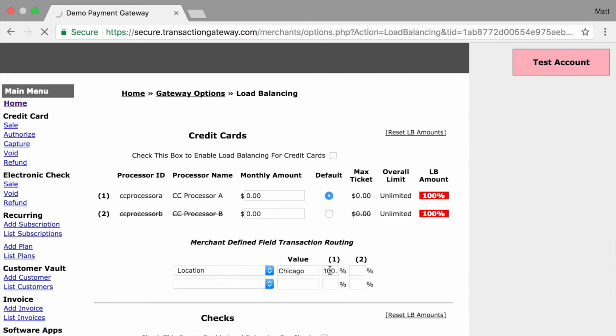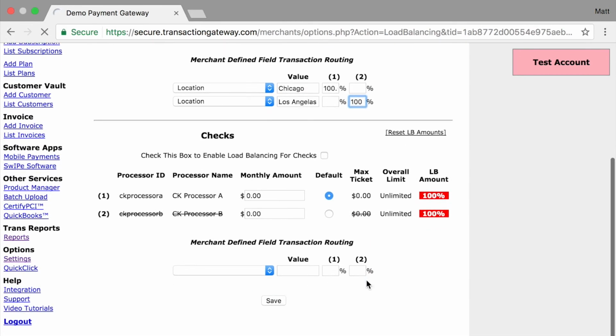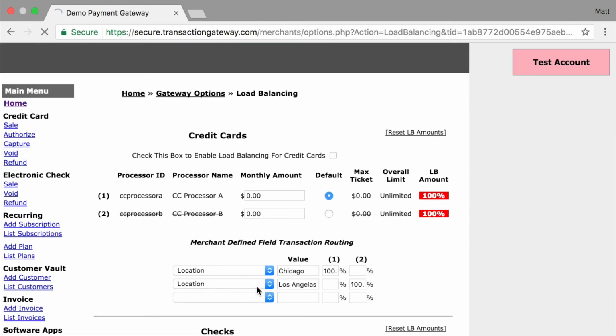So my first one is saved right here, and I want to do another one. So I'll do location, and this time I'll do Los Angeles. This one, I want all the transactions, 100% of the transactions, to go through processor B, and that's number 2. Hit save again, and there we go, I could be done. You'll notice that unlike regular load balancing, we do not use dollar amounts, we actually use percentages.